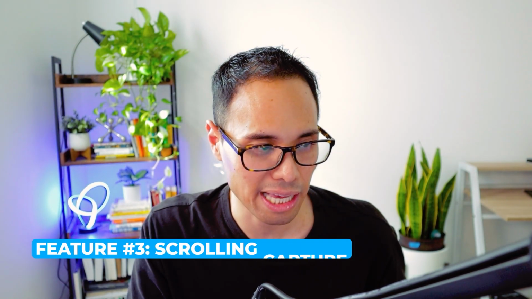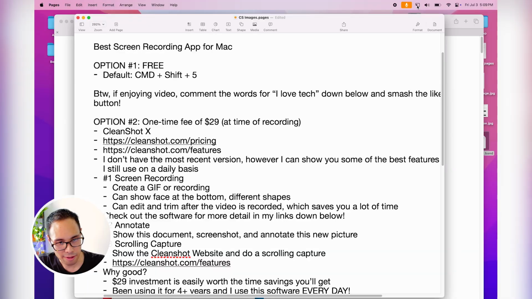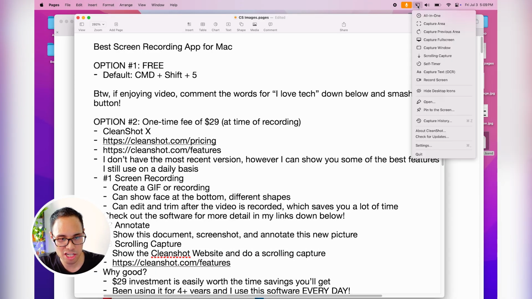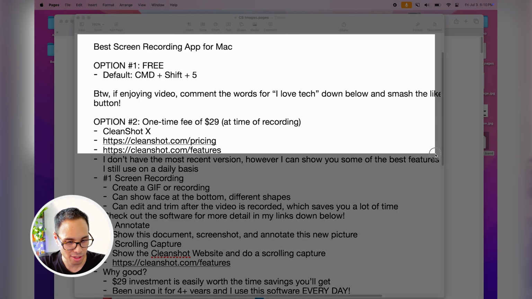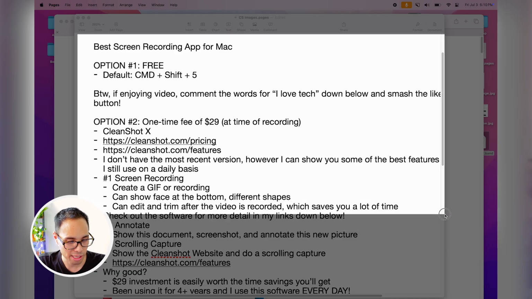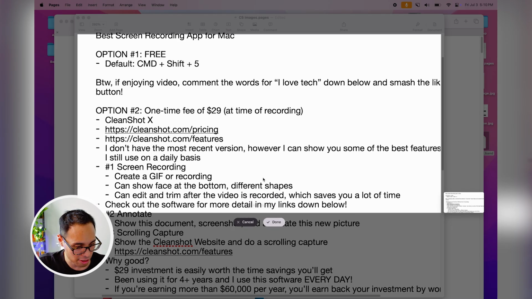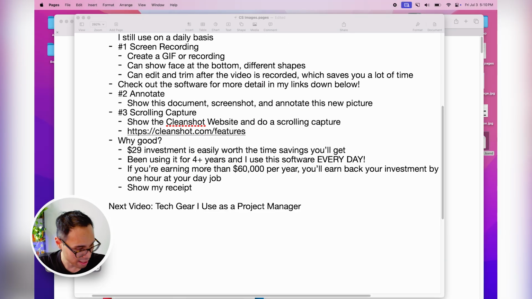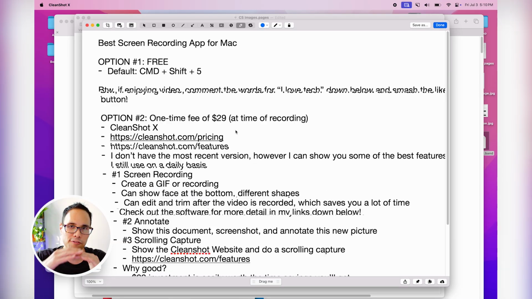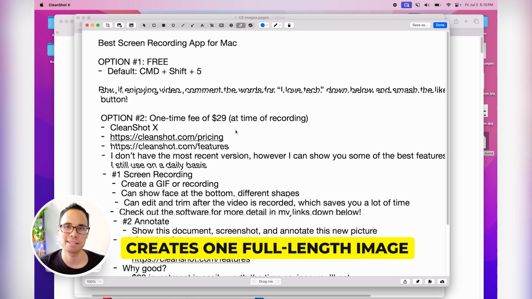Now, the other cool feature about CleanShot is that it does a scrolling capture. So as an example, if I go to the icon for CleanShot and I move my mouse and I choose the option that says scrolling capture. Once I click it, I can drag my left mouse and I can select what part of the window that I want to show in my screen recording. So let's left click start capture, and then I start scrolling down the document. And then I click done. What that does is it creates a full length image of the exact page that I'm viewing.